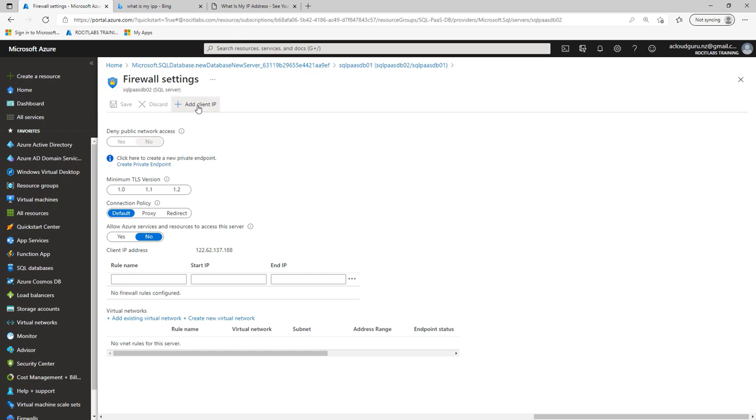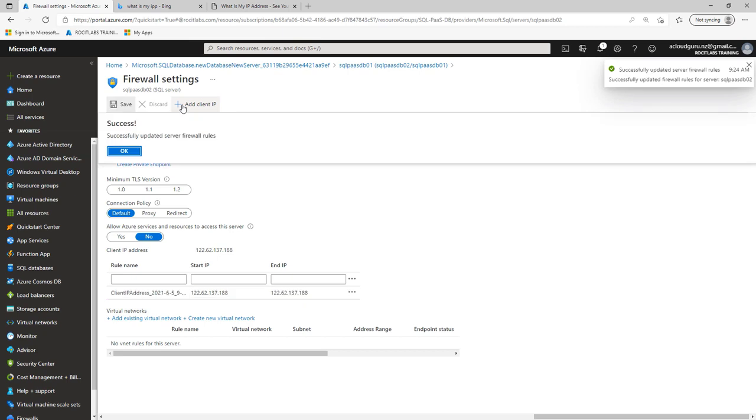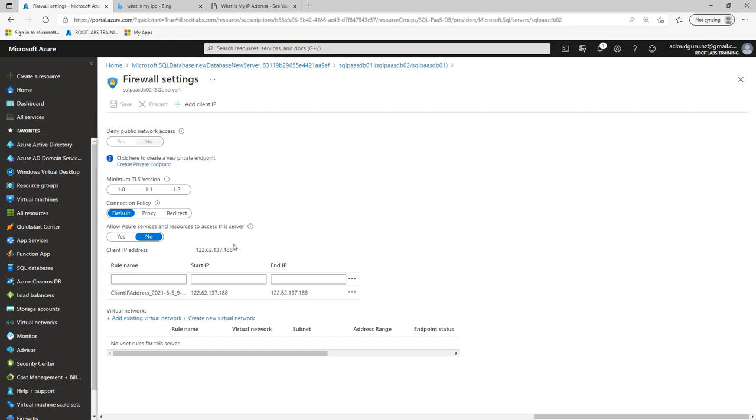So what you would do is you would click add client IP. That would add your client IP address to the server rules. And of course you could go ahead and click save, and that would update that server rule for you, so that if you had the SQL Management Studio installed on your machine, you would be able to go ahead and connect to that resource with no problems at all using your IP address. So again, this is a virtual machine's IP, so I'm going to be deleting this so you won't be able to use this to connect.